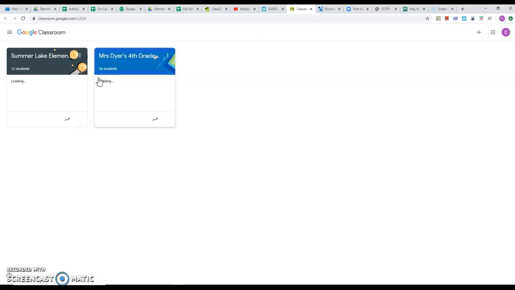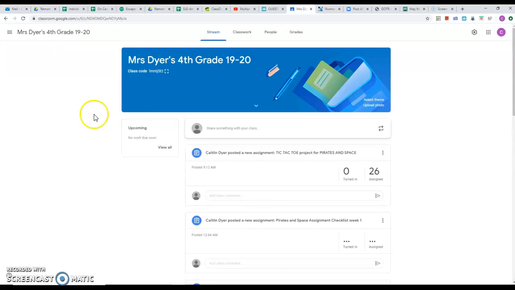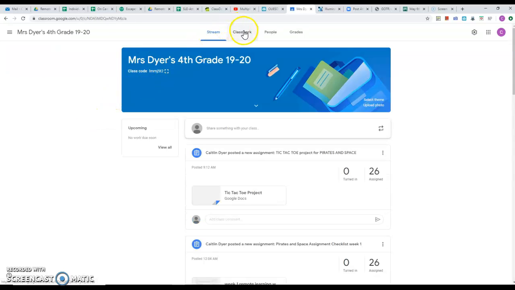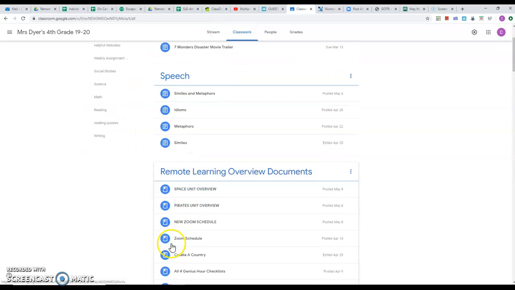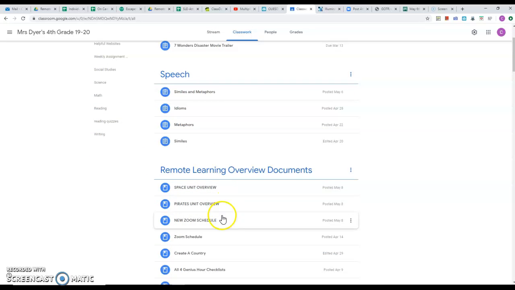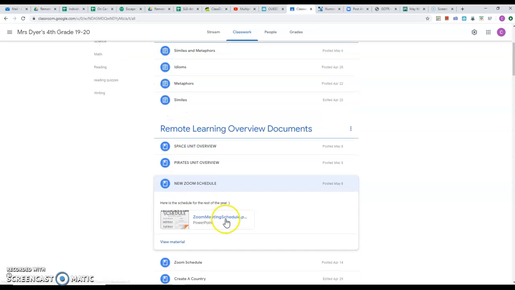This is where you're going to find everything you need. You're going to find the Mrs. Dyer's 4th grade. You're going to click on Classwork. First thing, in the overview documents, you'll see Pirates' new Zoom schedule. So first of all, let's take a look at that.